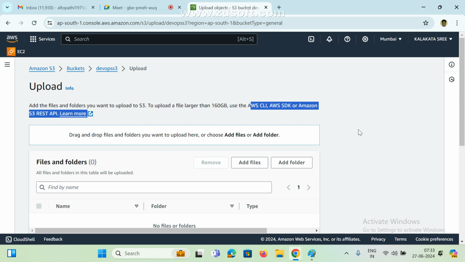అర్థమవుతుందా? So now I'm going to upload one file. Suppose your file is more than 160 GB. Then this option won't work. We need to use the AWS CLI, AWS SDK, or the Amazon S3 REST API. But my file is less than 160 GB, so no need to use these options. By default, they are giving a maximum file size of 160 GB.